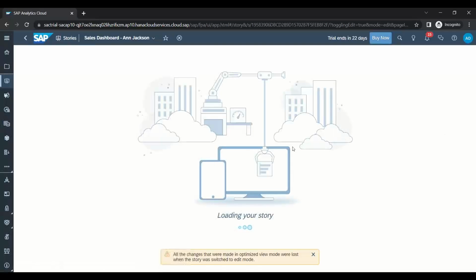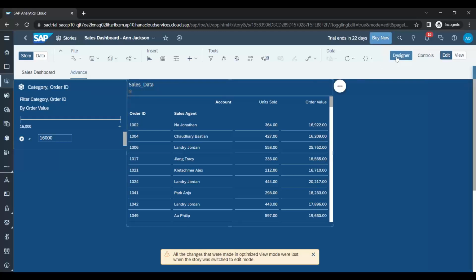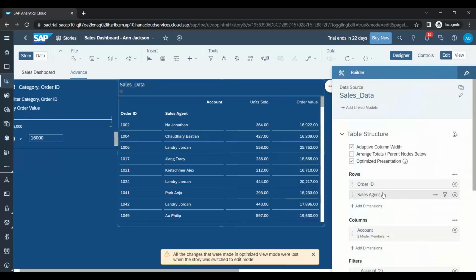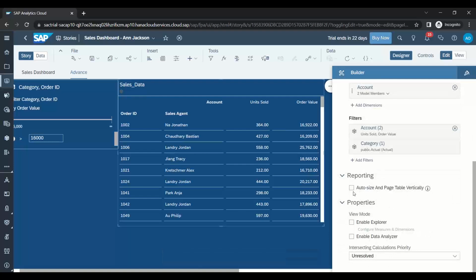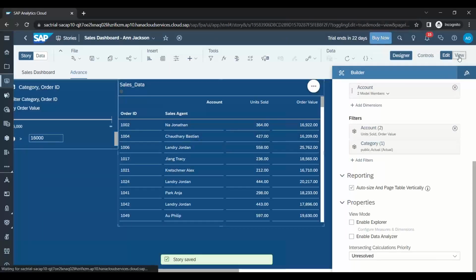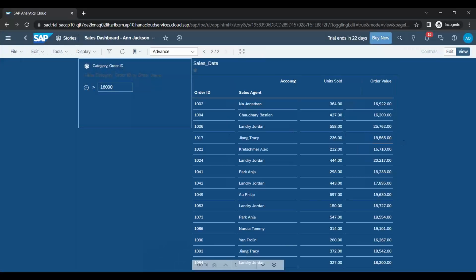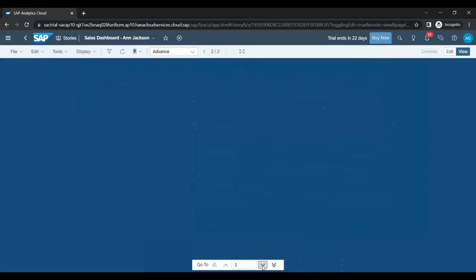Yes, pagination. So we can enable that feature by clicking our table, go to designer panel, and now we do have the settings, auto size and page table vertically. If you check this checkbox and save, and now you go back to the view mode, you will see that instead of having a scroll bar, we can see this table, and there is this paginator control. So there is no scroll bar anymore, and you see paginator control. If you click, you can see it is doing pagination now of our data.